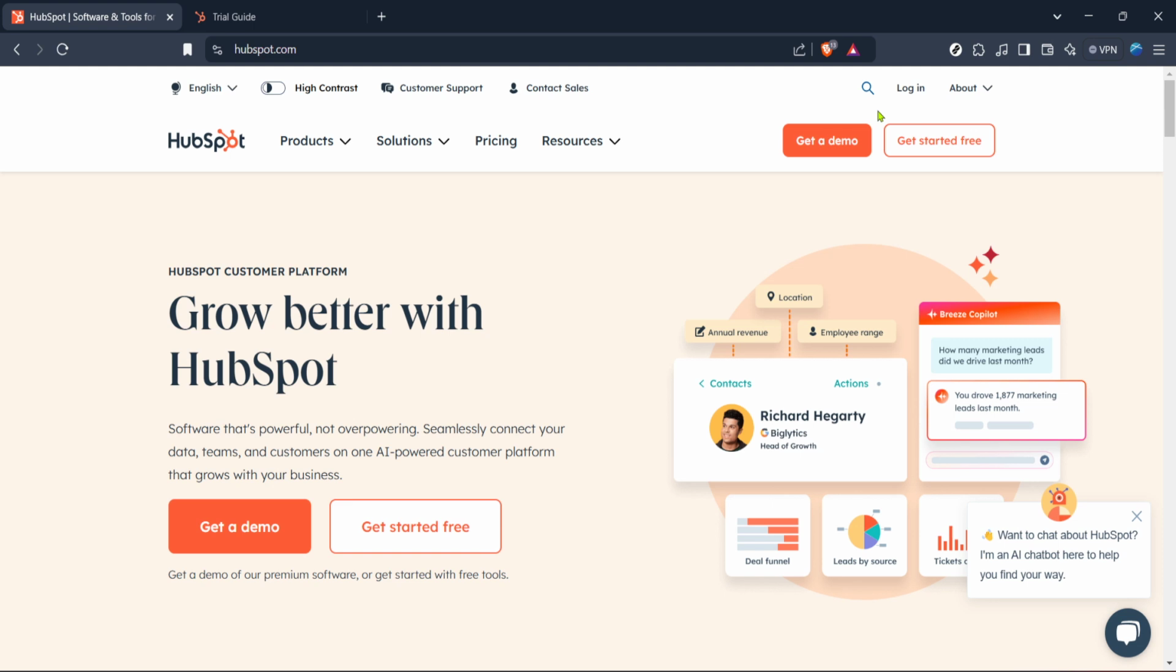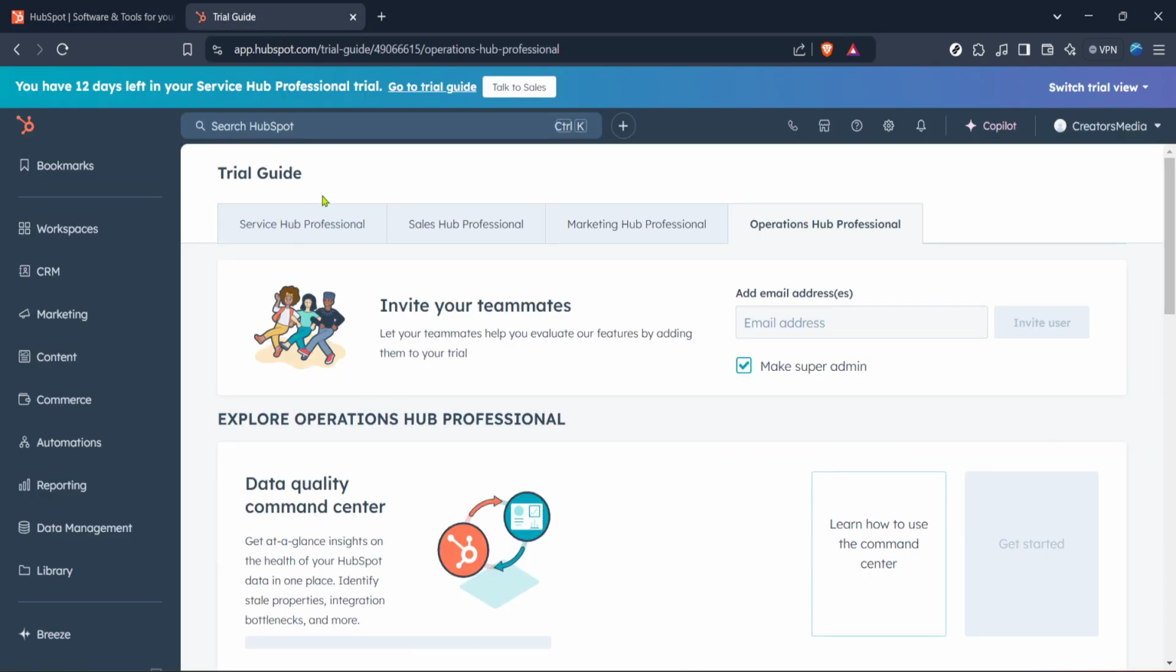First things first, open up your web browser and head over to the HubSpot homepage. If you haven't visited HubSpot before, you might want to take a quick look around to get familiar with its interface. To kick things off, locate the login button usually found at the top right corner of the page. Give that a click. You'll then be prompted to enter your login details. Make sure you have those ready to avoid any hiccups.